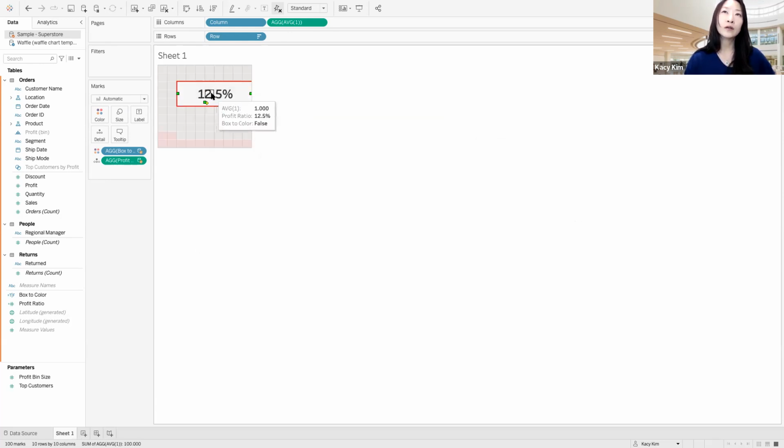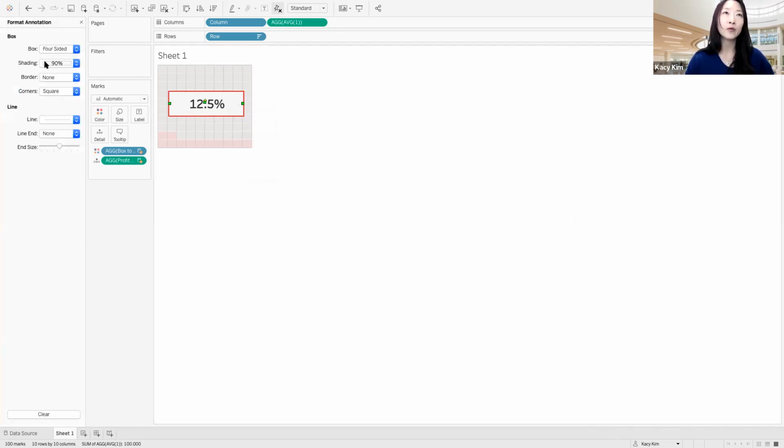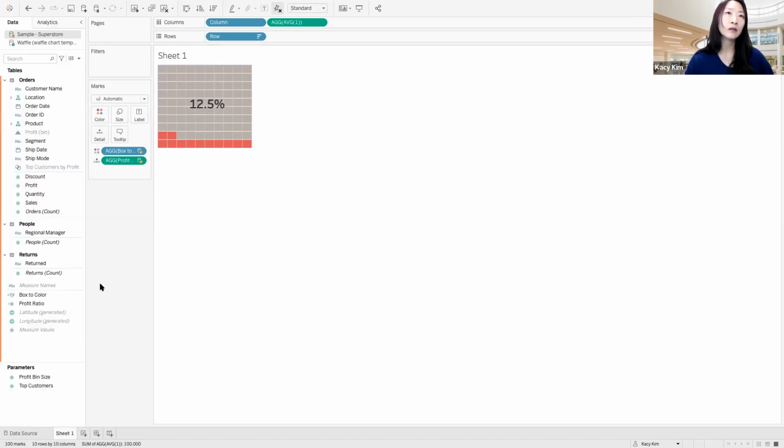Then the summary of the percentage is going to pop up, and just a little bit of cosmetic work: delete the shading, delete the line, then things are going to be clean. On that, we will apply the filter.